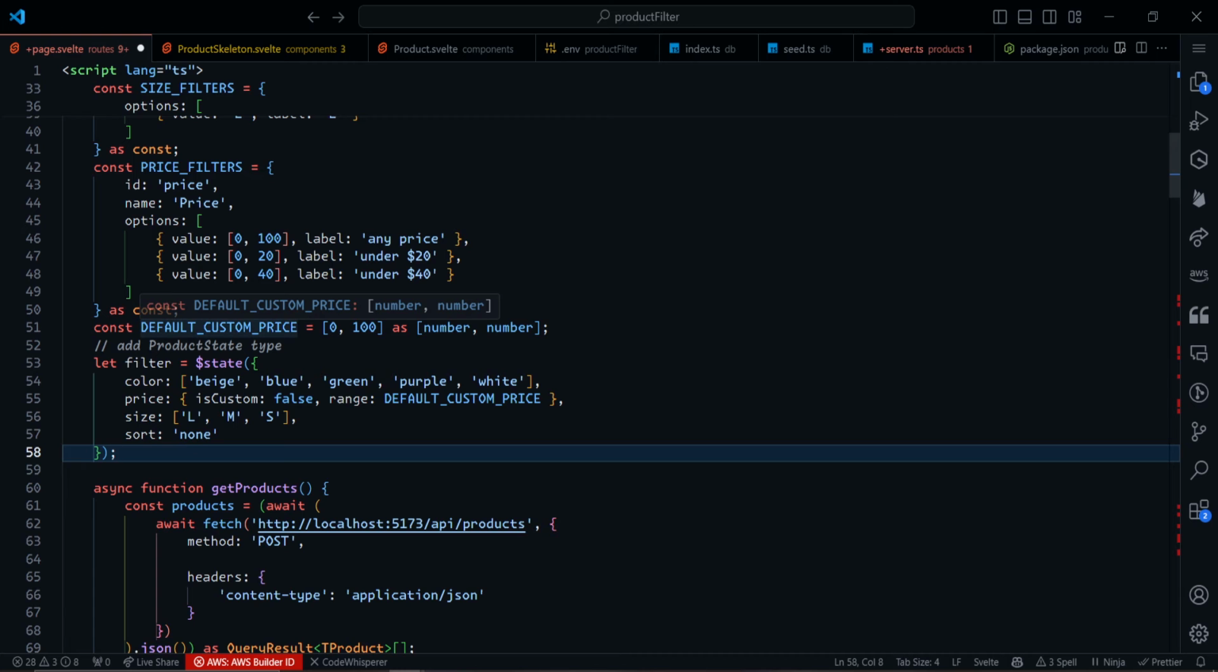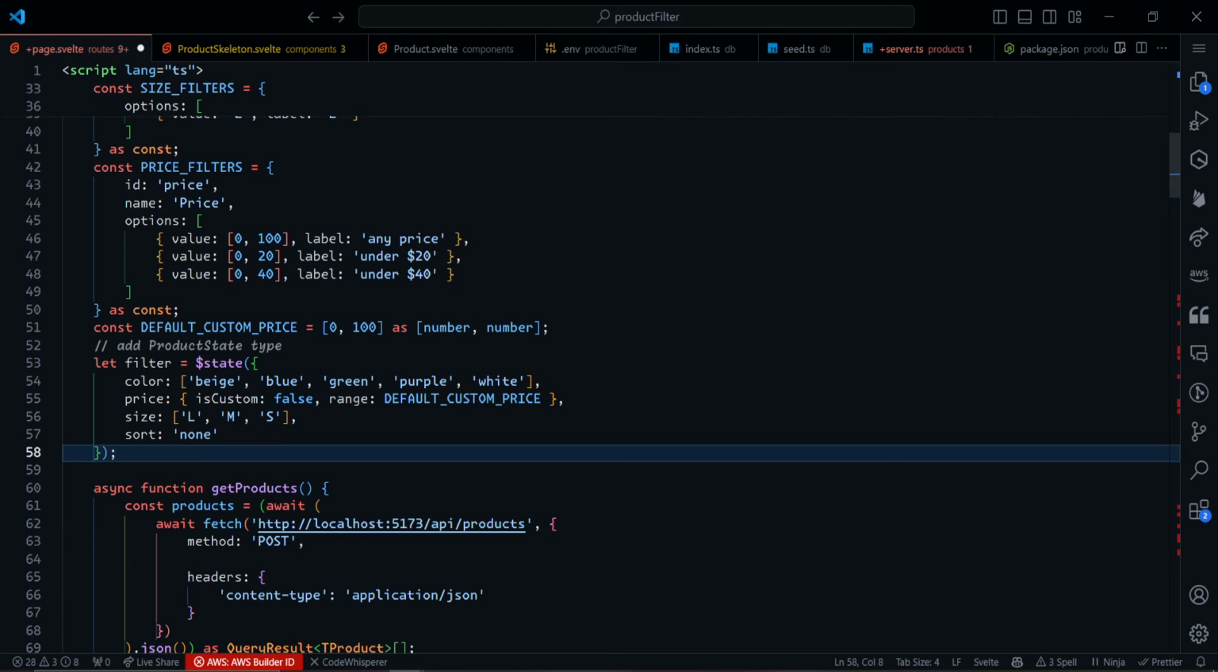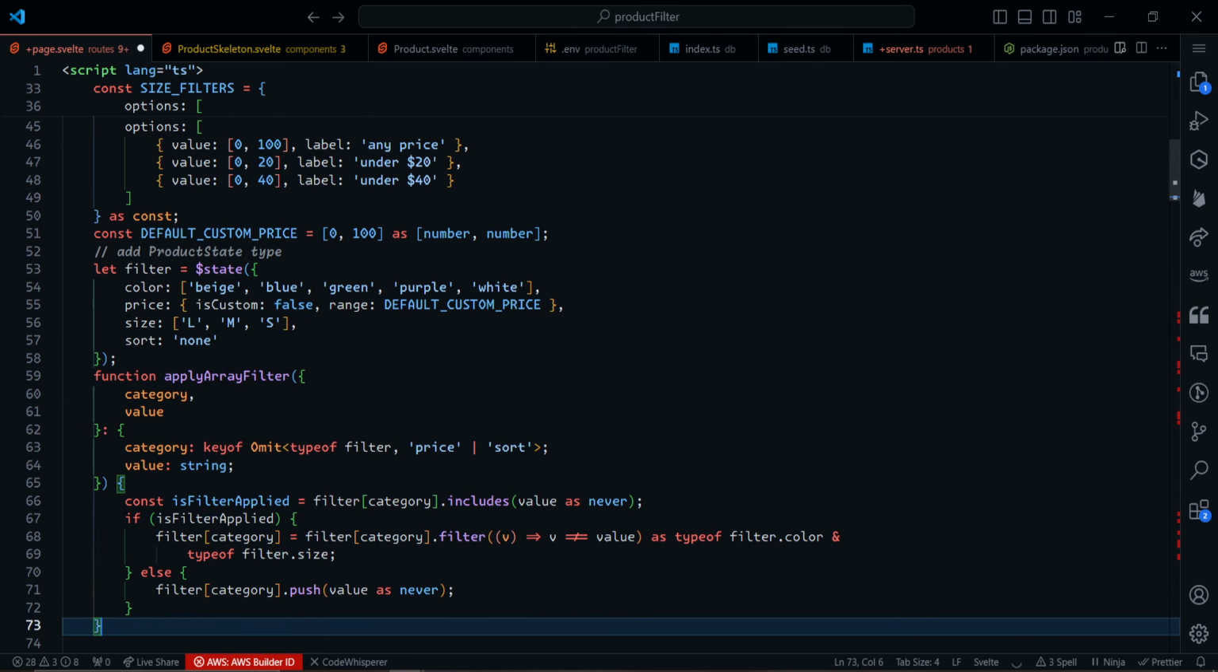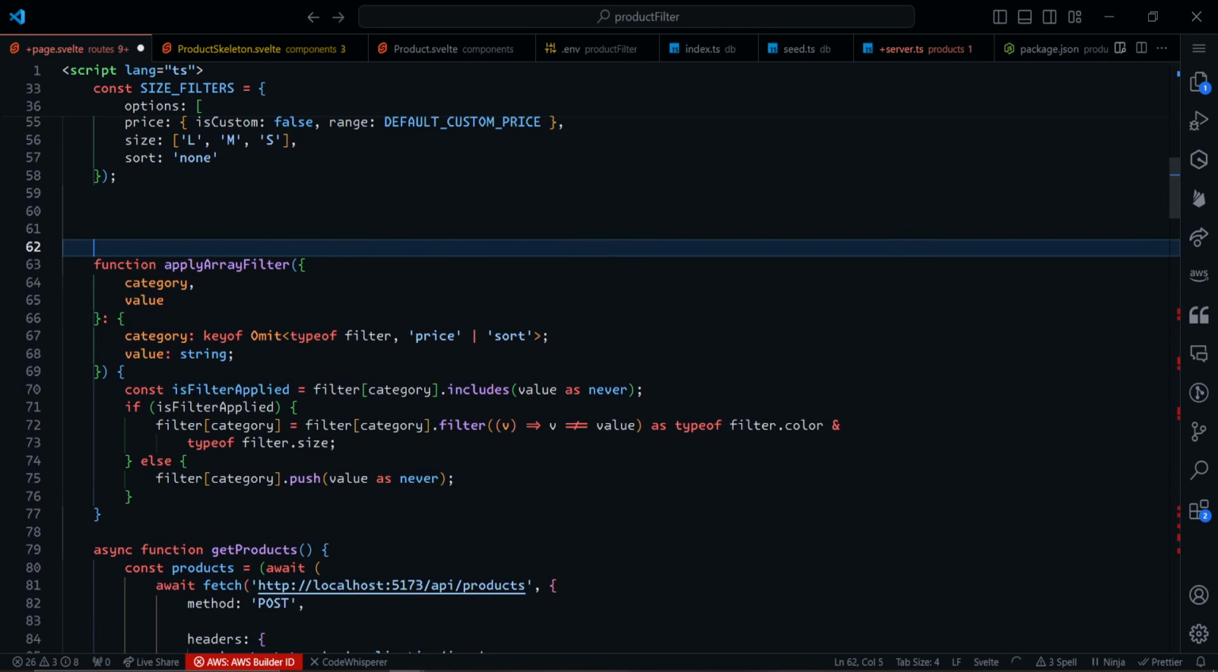Now I'm going to create the apply filter function, but I'm going to do it below this filter. So we'll be actually using that filter there. So it wants to be below the filter. And this is the apply filter function. I just want to give this some space so you can actually see what is going on here.